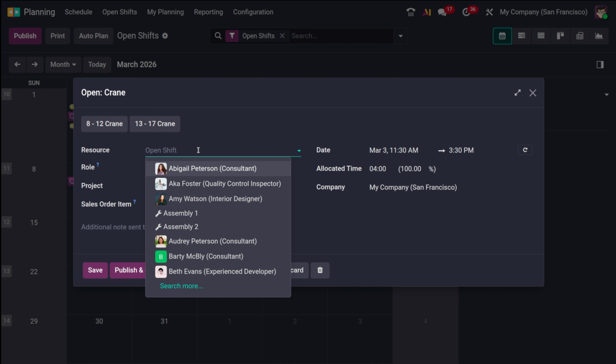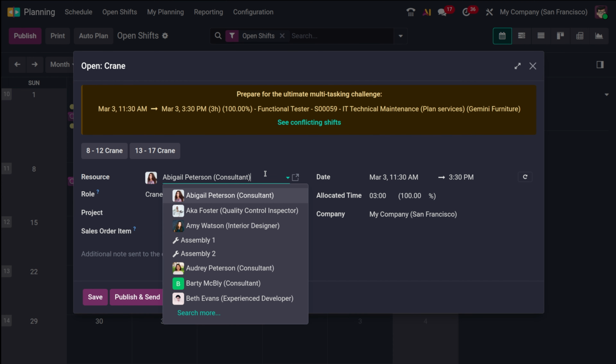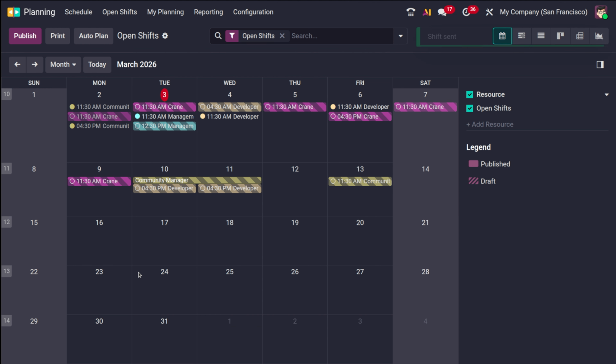Under OpenShift, you can simply provide any of the resources. I'm going to provide it as a full shift, and once I've provided that, I can publish and send this to them as well. So this particular slot is booked or provided to the corresponding resource. That's the basic difference between these two kinds of shift planning.